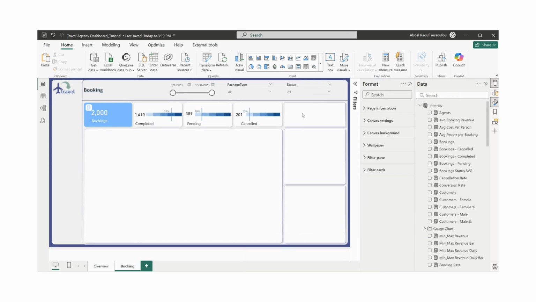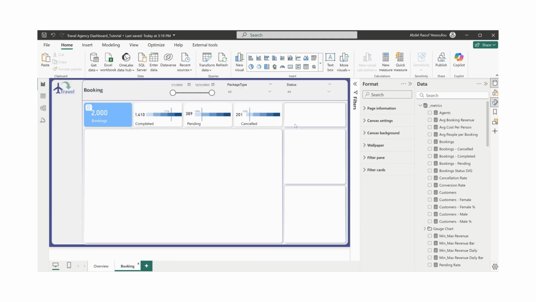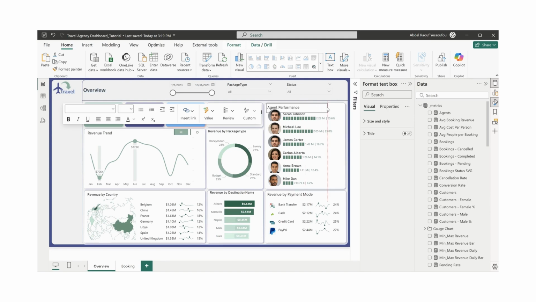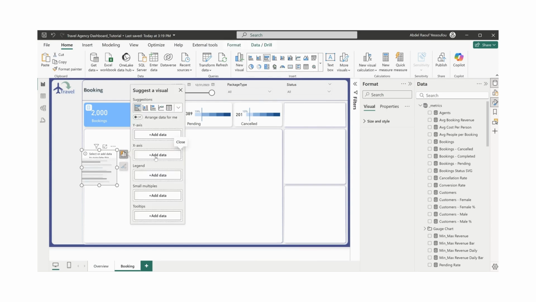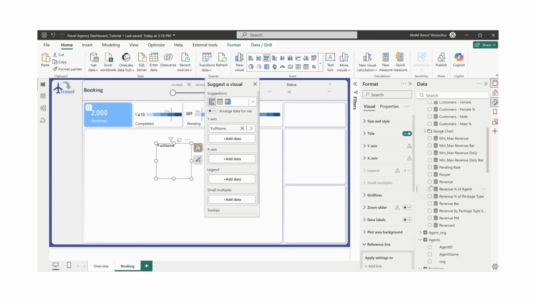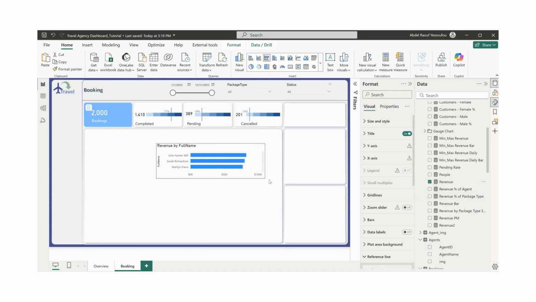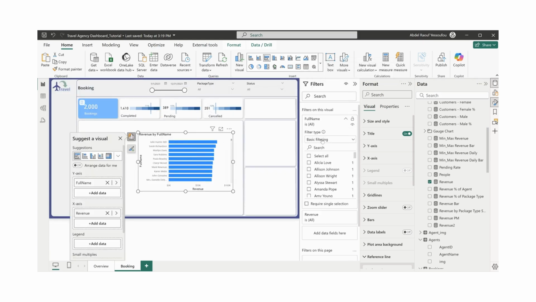Okay, so for the best customer, let me bring this here. No, I don't need to bring anything. There's something I have to clear here. Okay, so I'll bring this here. So our customers, so I'll go and look for customers, full name, and then select revenue. Okay, so and then what we want to do, we want to focus only on the first one. So I'll go to filter, and in my filter, full name, filter type, I'll select top N. I want to select one, and I will say by revenue.